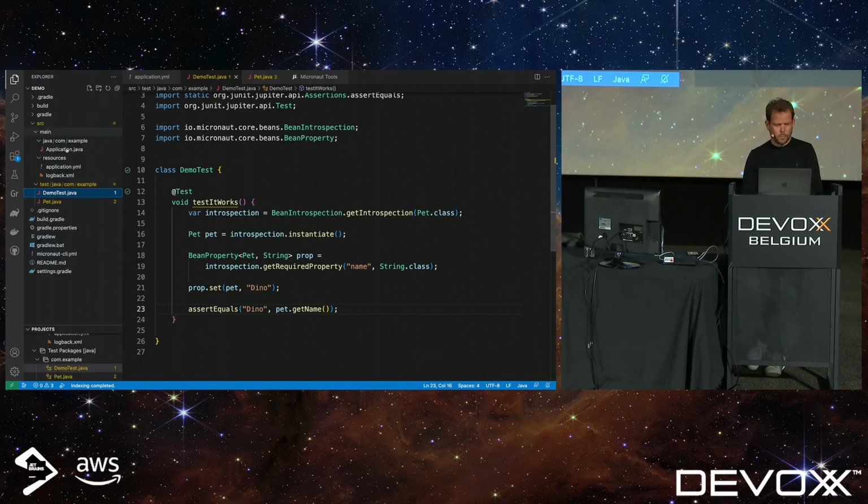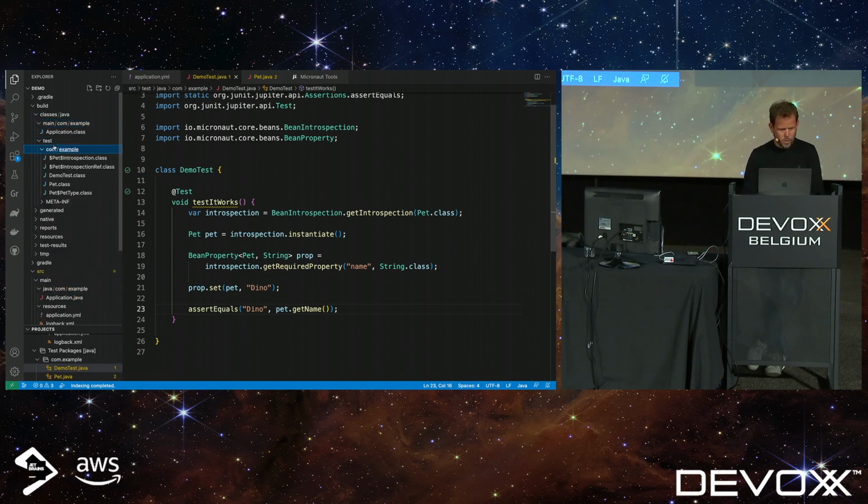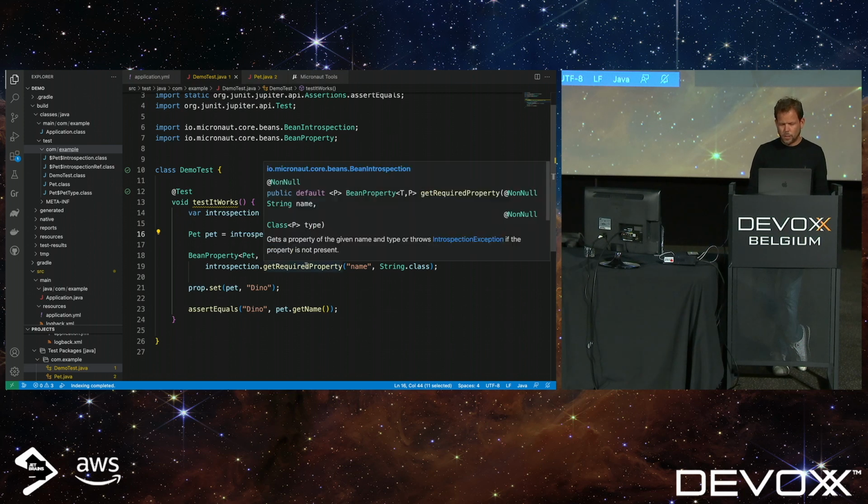So the way it works is if we go into our build directory, in here, build classes, main. Did I put it in the wrong place? Yeah. OK, so I put my Pet into my test tree structure, so we'll have to move it in a minute. But you can see that basically for the Pet type over here, Micronaut generates additional classes that sit alongside it, and they're called $Pet$Introspection, that are built during the compilation phase, and they know how to instantiate a Pet and what the available properties are.